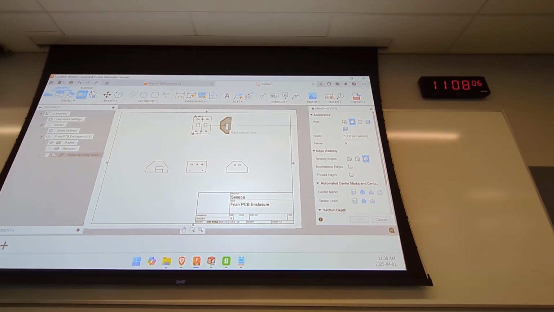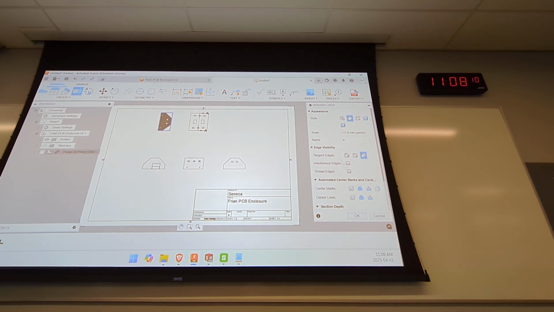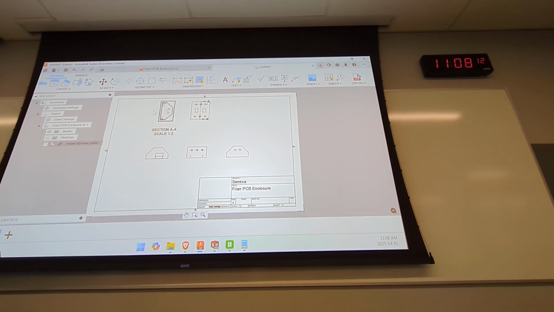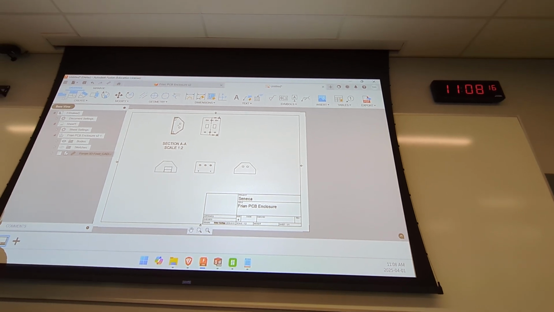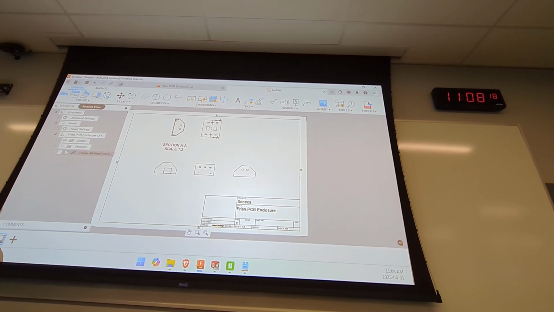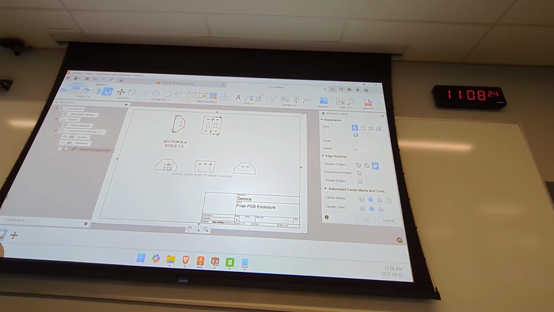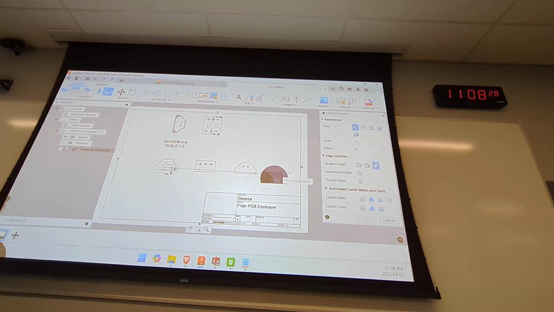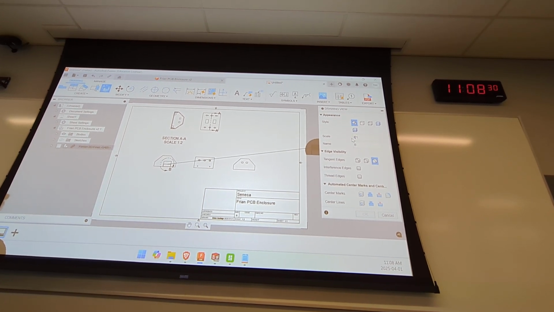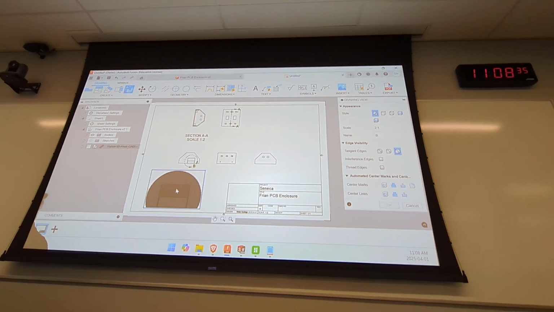Okay, now we can see inside. Right? Maybe we need a detail view. Detail of what? Maybe this section. So you click this one, draw the circle. Maybe I want it bigger. 2 to 1. Something like that.